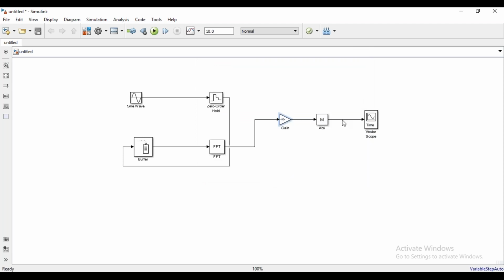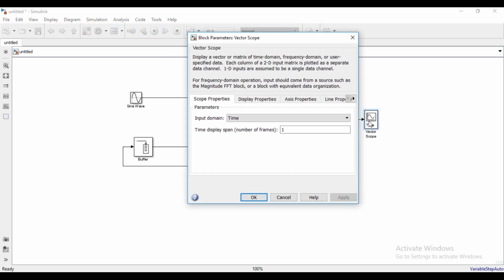Basic function is whatever is the input, output will be only the absolute value of the input. So there's no more other settings there. And finally go to the display unit, vector scope. Okay.